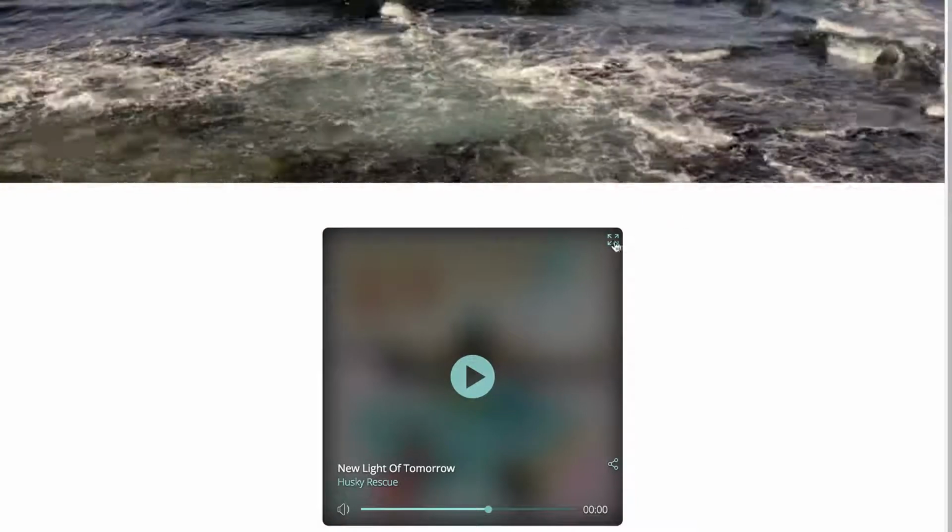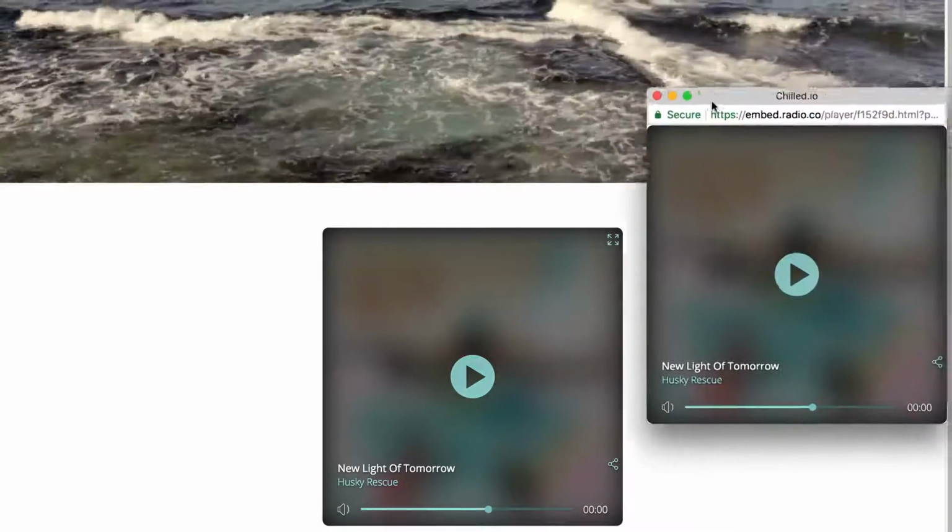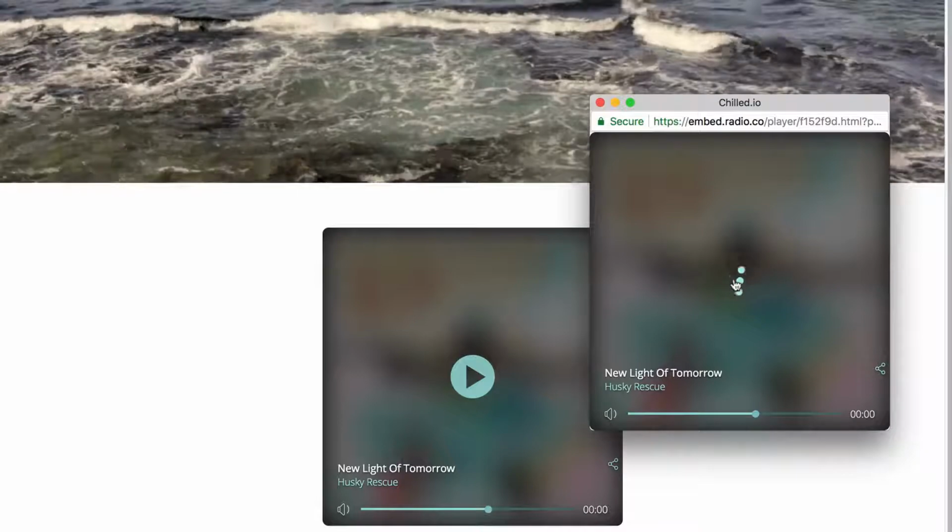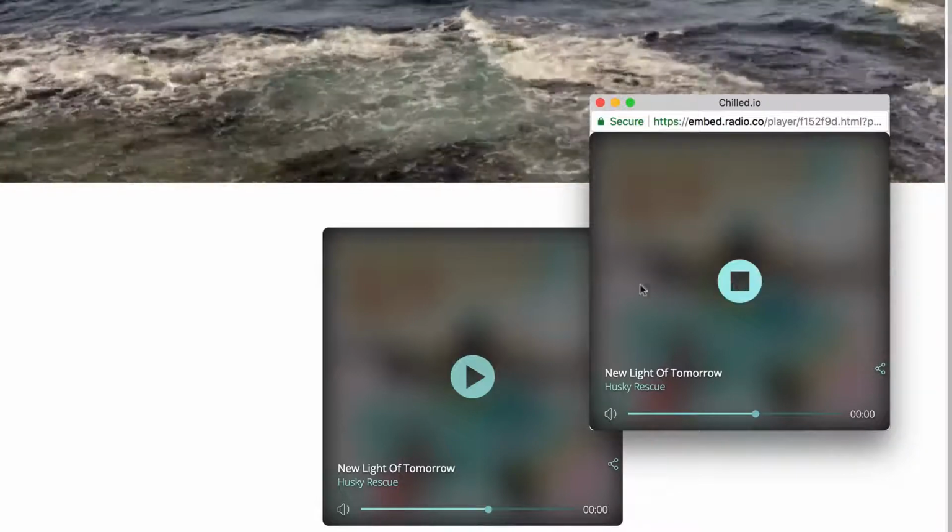It should look something like this when you click the pop-out radio player button. Now listeners should find it much easier to stay connected to your radio station whilst browsing online.